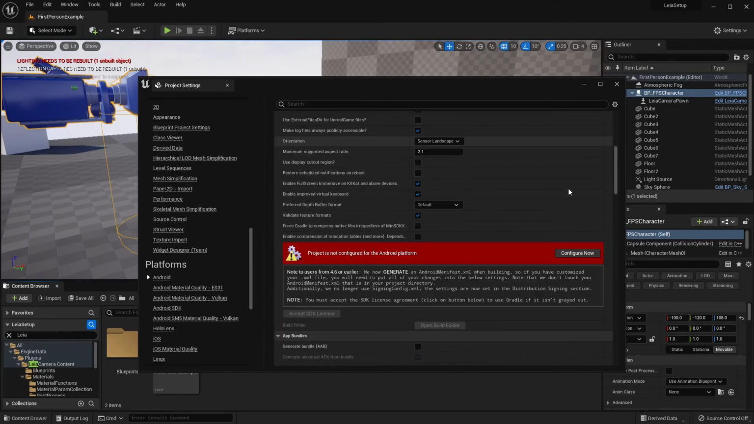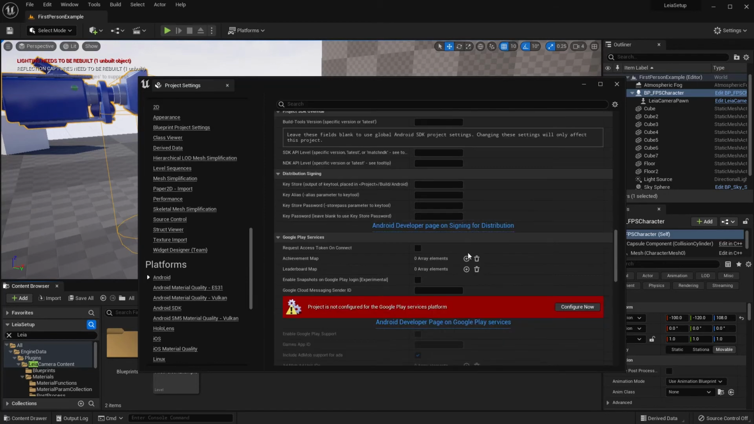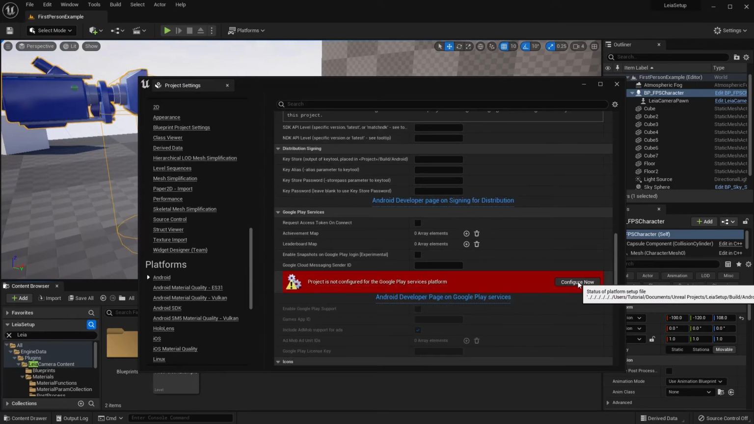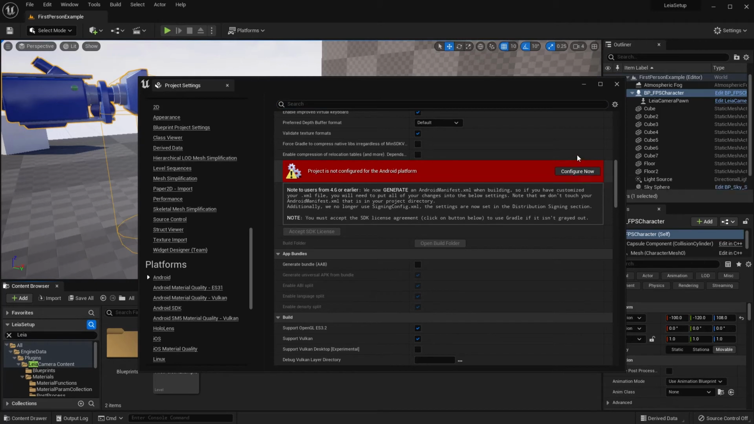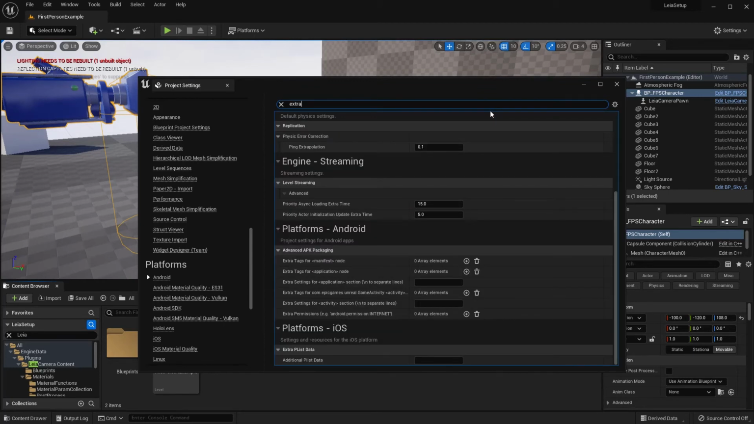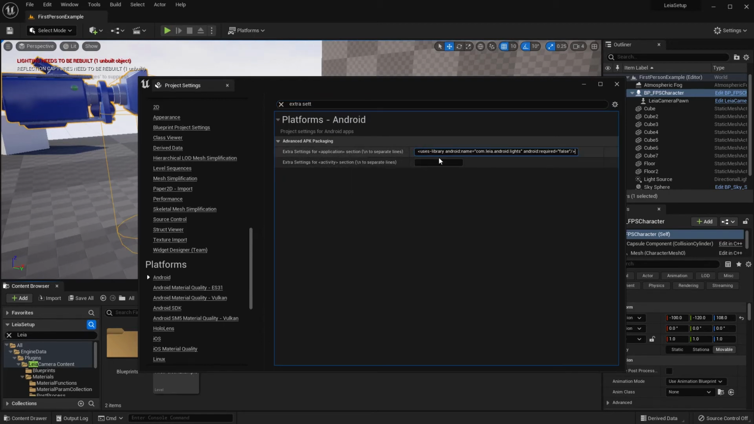If we scroll down in the same Android platform settings, we'll see these red banners. One that says, Project is not configured for Android, and one further down that says, Not configured for the Google Play Services platform. Select Configure Now on each of these. The banner should turn from red to green. Back in the search bar, type in Extra Settings. There's a text box labeled Extra Settings for Application section. Here's the command we're going to be typing in here. You'll see that there's one for PC and one for Mac, so make sure to use the correct line. You can also find this information in the Leia documentation if you need it in the future.